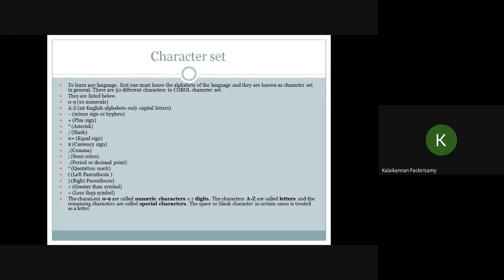Then you have the equal sign, the currency sign, the comma and the semicolon. The dot we call a decimal point, or else a period. When the dot is used within a value, we call it a decimal point, but to denote the end of a statement, the dot is the period. Then we use quotation marks, left parenthesis, right parenthesis, the greater than symbol and the less than symbol.